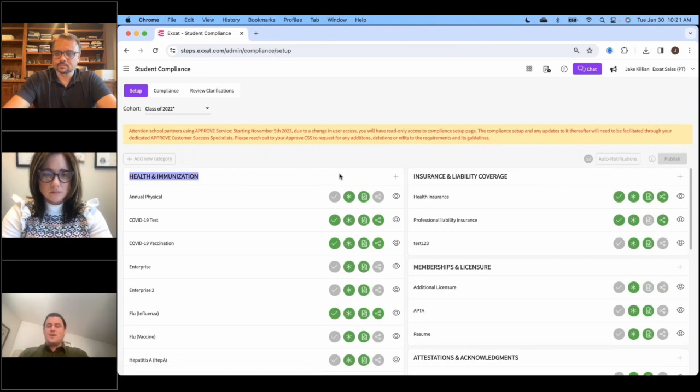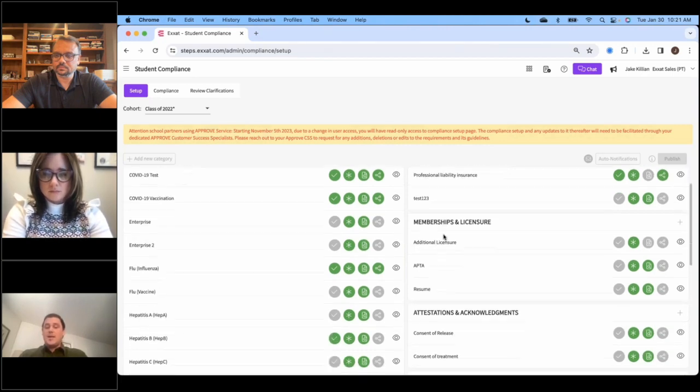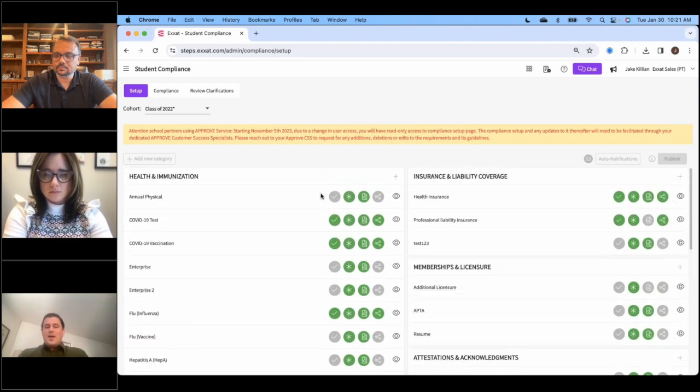We'll identify various categories, and according to the CDC guidelines and all of the programs we've worked with, we have templates available that will suggest certain requirements that your program may need, but all of this is fully customizable. So again, we'll establish categories for each of these requirements, whether that's health and immunization, insurance and liability, attestations, etc. And for each document, you'll determine, okay, is it enabled or disabled for this particular cohort? Is it mandatory or is this requirement optional? Is review required for this particular document, and should it be included in the share profile link when the students are sharing this documentation or information?